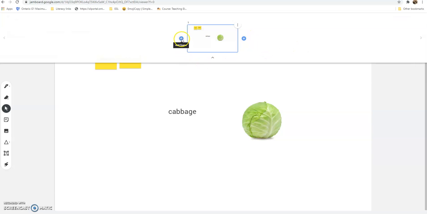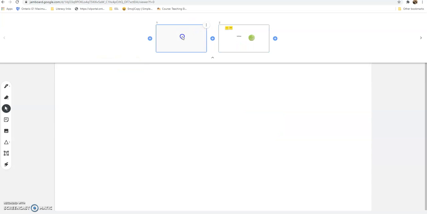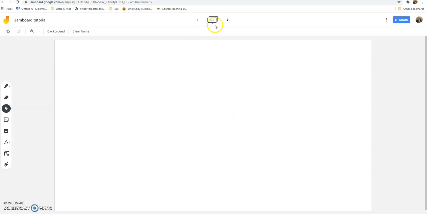So if you want to make a new frame in front of this one or after this one, you can click the corresponding plus sign. So if I want a different beginning, I can do that. Then if I want to go back to it, I can just click the arrow and it slides between them.